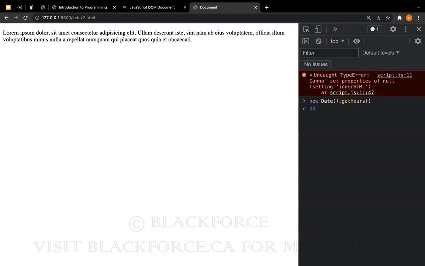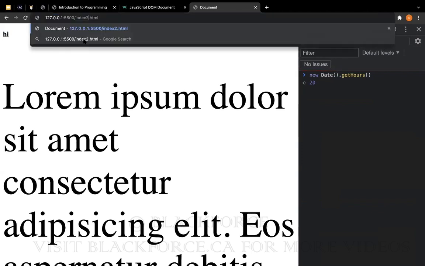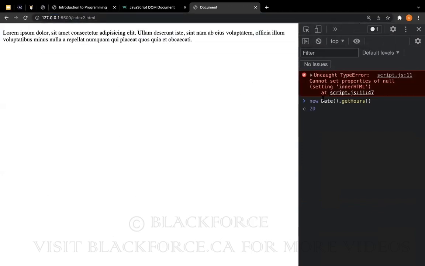So if I check my console, I'm going to see an error in my console, right? If I go to the main HTML now, it will have changed. If you remember, this is supposed to say good morning, Sammy, but it changed it to hi. But for index 2, it's going to throw an error because it can't find an element with greeting. Okay, so you just have to be careful.